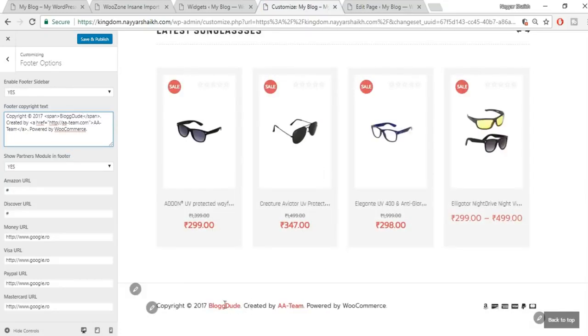Okay, as you can see guys, now I have BlogTude over here, and I don't want this "created by AA theme." I want "created by Nayyar Sheikh," and when anyone clicks on Nayyar Sheikh, they should be redirected to my YouTube account or my YouTube page, and I don't want this "powered by Woocommerce." So what I'll do, first delete this line which says powered by Woocommerce.